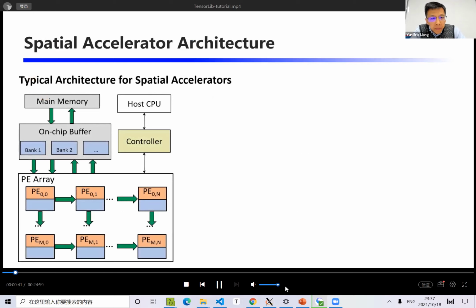This figure shows a typical architectural hierarchy of spatial accelerators. Typical accelerators are composed of a PE array, on-chip buffer, and controller. The PE array is formed with an array of homogeneous PEs connected with regular patterns. This brings large parallelism since different PEs can work concurrently and communicate data frequently, which meets the requirement of regular tensor operations, such as matrix multiplication. The on-chip buffer is explicitly controlled to enable effective data reuse.